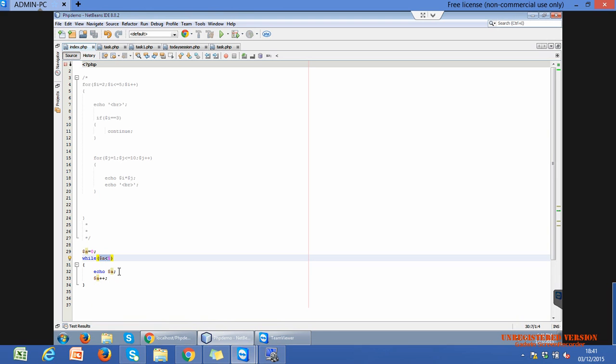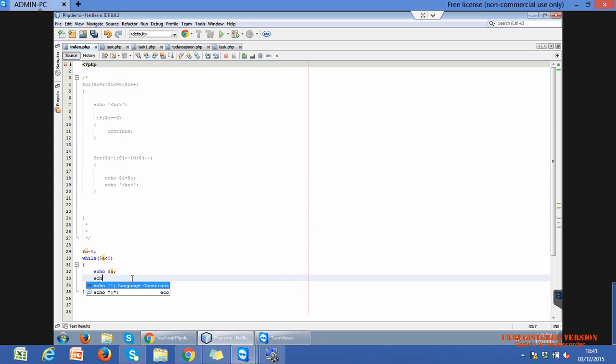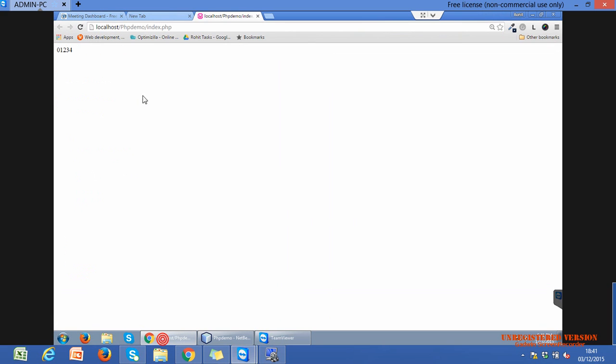If I use a simple echo break for proper display, then our output will be in line. Break is used for the next line. Okay, Rakhi. 0, 1, 2, 3, 4 means there are 5 iterations in our while loop.